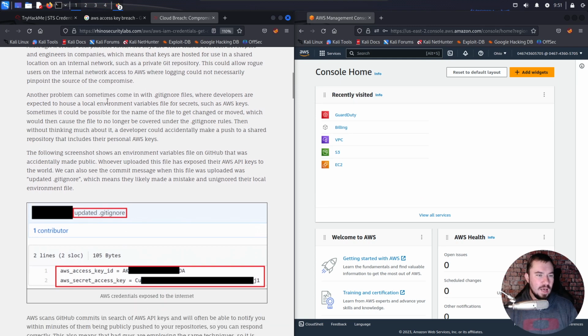This could allow rogue users on the internal network access to AWS where logging cannot necessarily pinpoint the source of the compromise. Another problem can sometimes come in with gitignore files, where developers are expected to house a local environment variable file for secrets such as AWS keys. Sometimes it could be possible for the name of the file to get changed or moved, which would then cause the file to no longer be covered under the gitignore rules. Then without thinking much about it, the developer could actually make a push to a shared repository that includes their personal AWS keys.